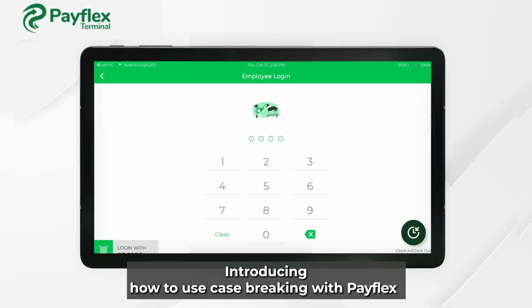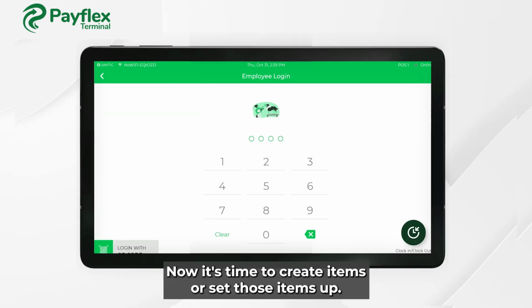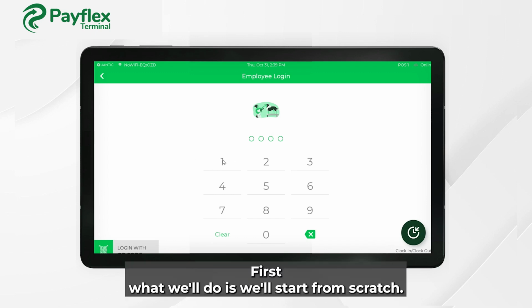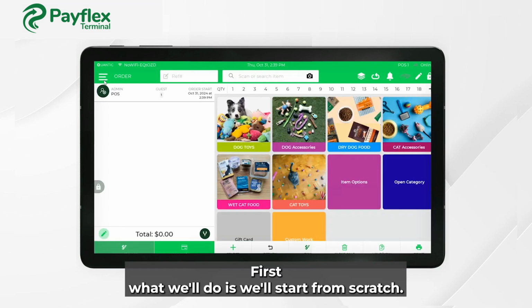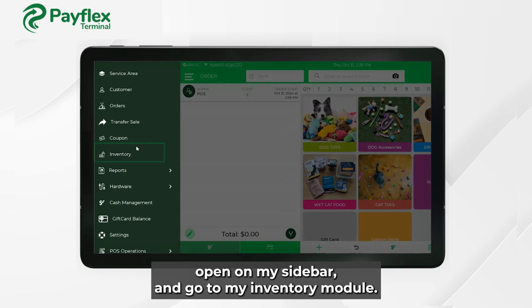Introducing how to use case breaking with Payflex. Once case breaking is enabled for the account, now it's time to create items or set those items up. First, we'll start from scratch. I'm going to log into the point of sale, open up my sidebar, and go to my inventory module.